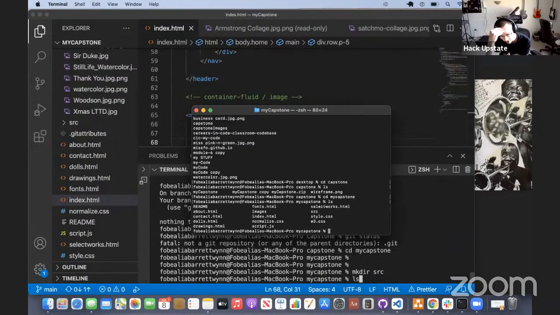Okay. So we've got an SRC folder and we've got everything else in there. So if we want to move all of the files that are in this directory inside of the SRC directory, because we're doing static files and we need everything shoved inside of a folder. If we want to do that, we can say MV space.